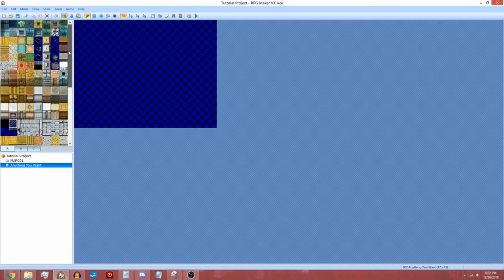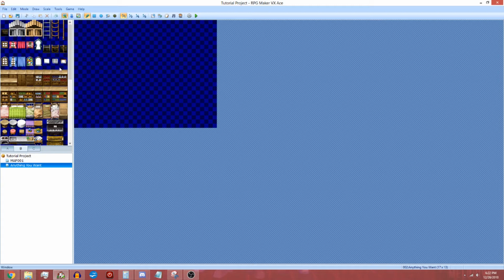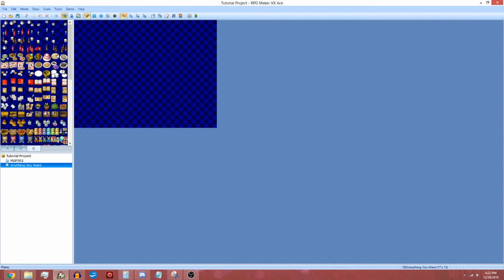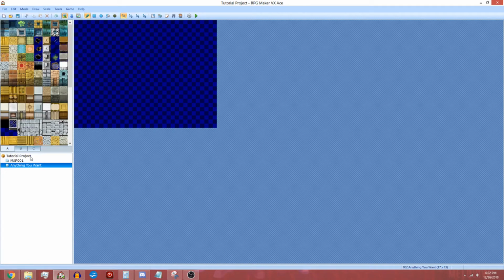As you can see, there's just a bunch of stuff here. You can create your own tile sets. I'll show you how to do that in a moment. But this is just the objects that are available to you. It's a lot of objects. RPG Maker, you can do anything. You can pretty much put in any tile set you want. You just have to make the tile set, obviously.